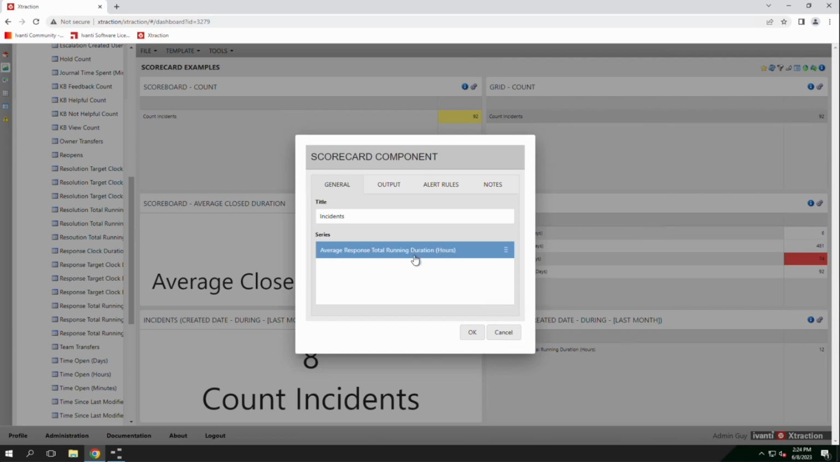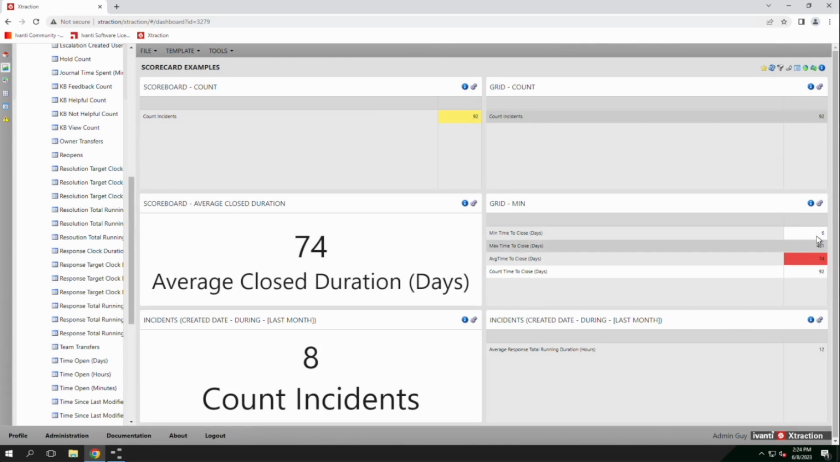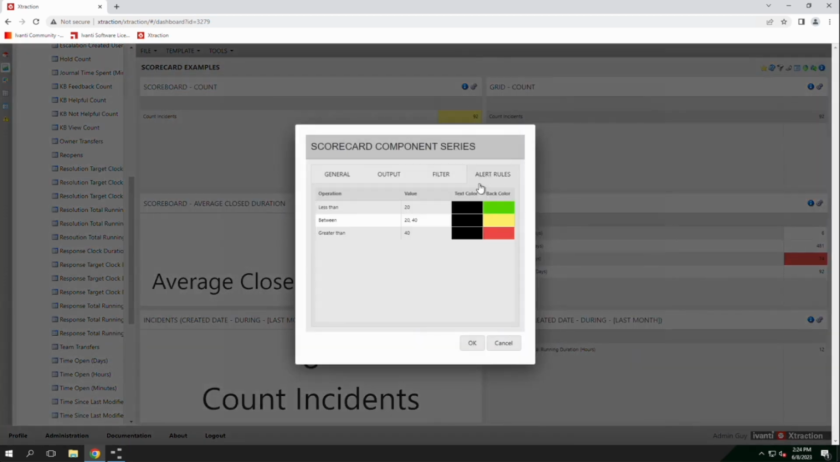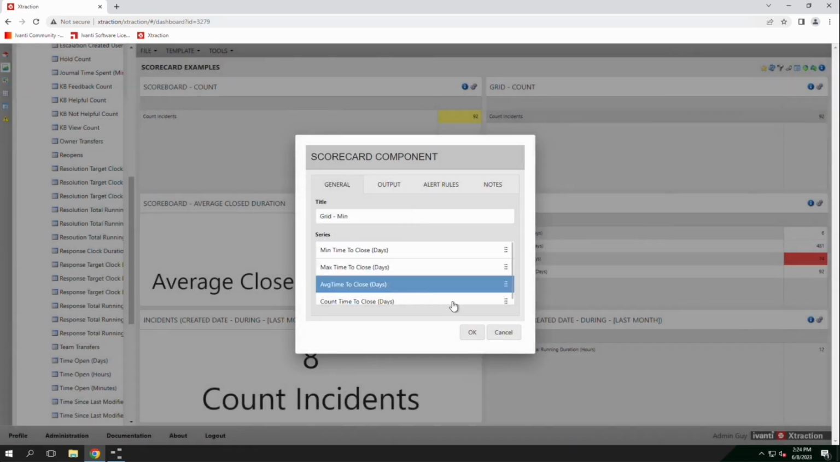But there's the average response time in hours, and this is my lab, so apparently I'm doing a really bad job at responding to incidents there. You can go in to the alert rules, and you can add those, of course. For example, in this case, we have an alert rule just on the average time to close. It's just on this one series, so it doesn't apply the red, yellow, green to all the other ones.